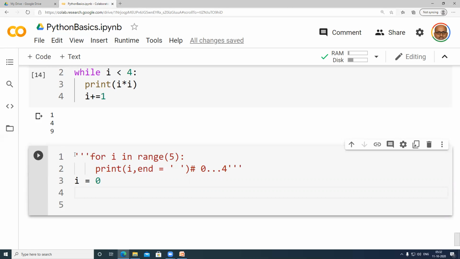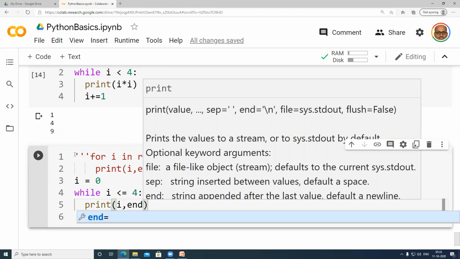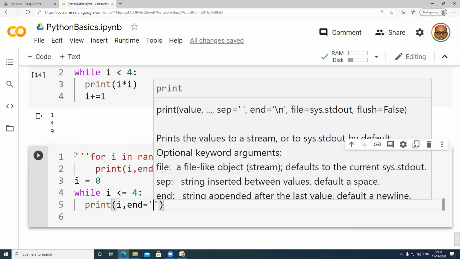Here, while I can use I less than or equal to 4, or I can use I less than 5. Anyhow, it is going to get executed till 4, that is n minus 1. I can use this condition. I have to print this I value, end equal to, I am giving a space.